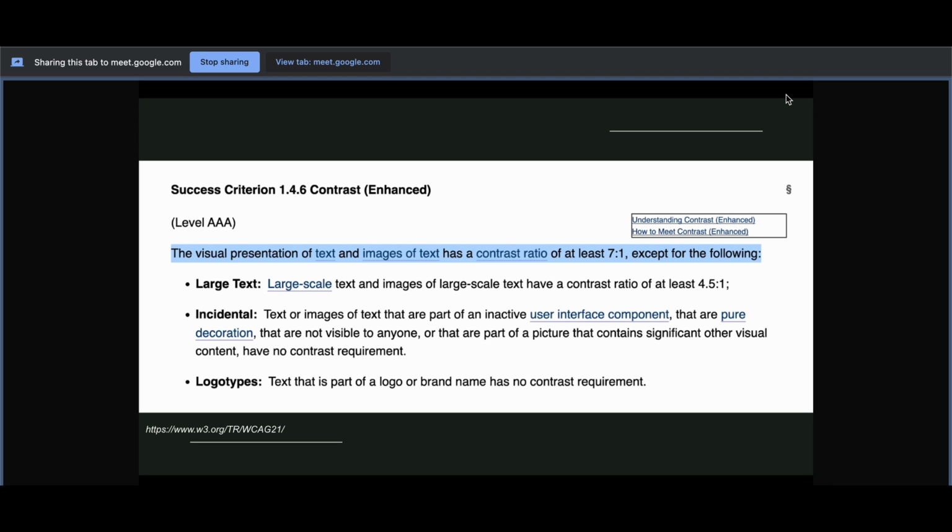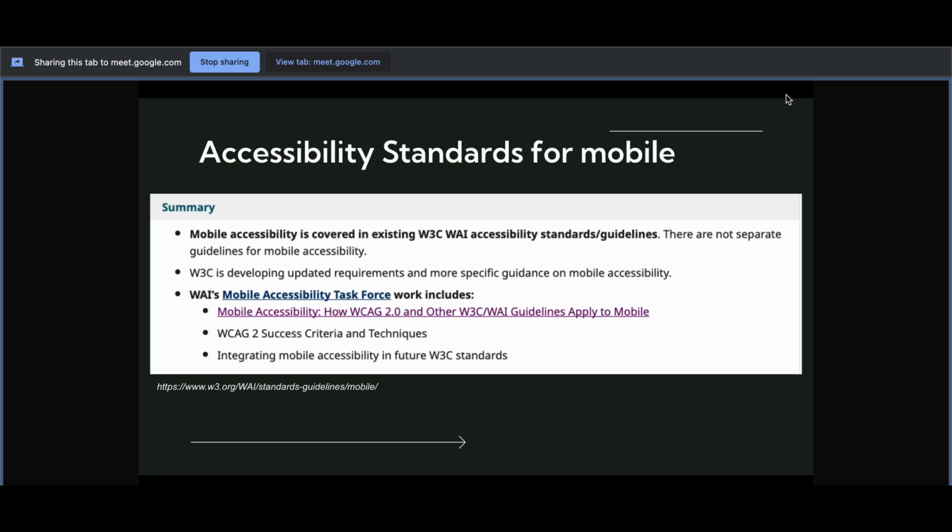So then if we try to find whether they have something about mobile accessibility, they have one website, and it says that mobile accessibility is covered in the existing standard that we just had a look at.